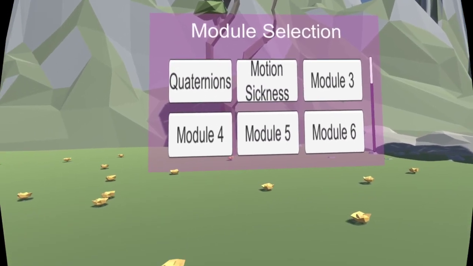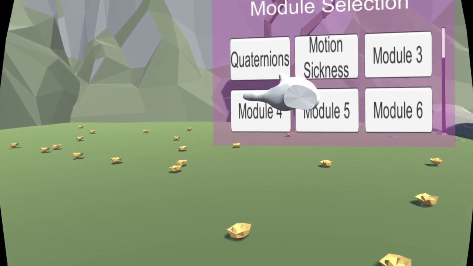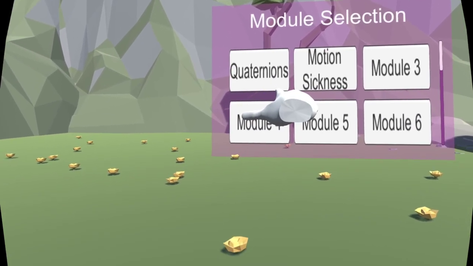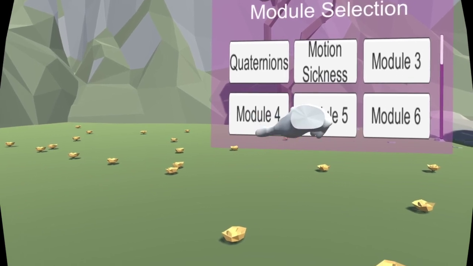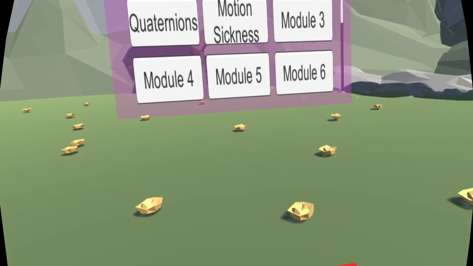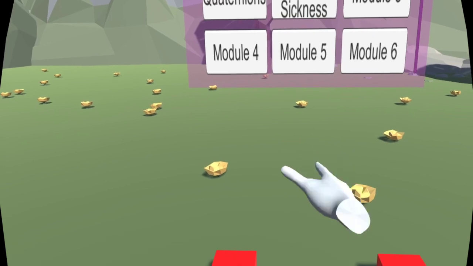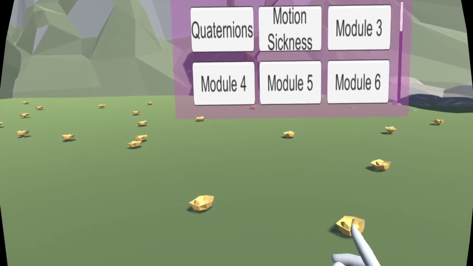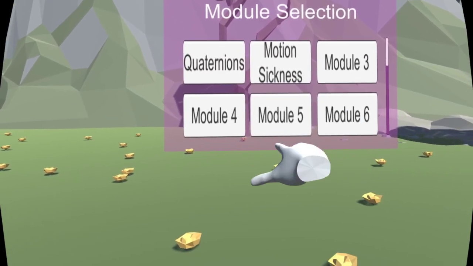For our future plans for the project, we hope to make the quaternion module more streamlined and easy to use so that users have a better time navigating through the menus and inputting quaternions so that they can have a better learning experience.